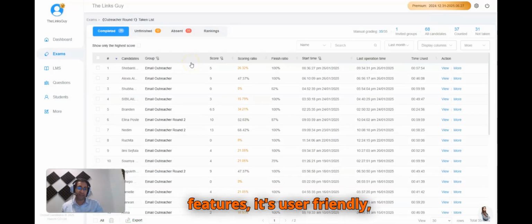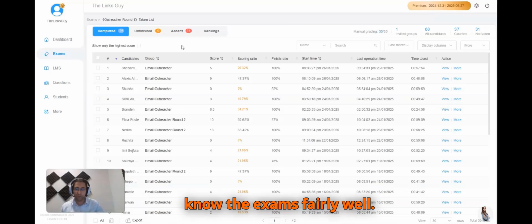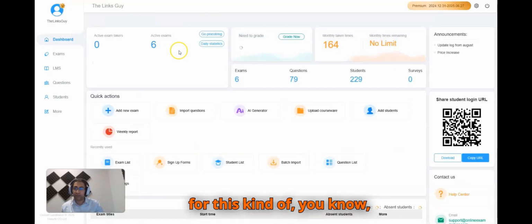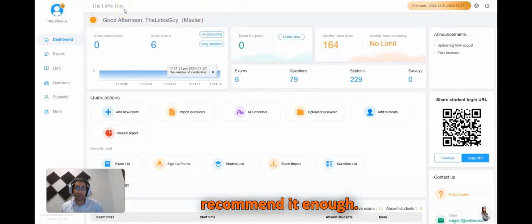It's user friendly. For the candidate, it's a really good experience, which for us is really important because we want people to be able to go through the exams fairly well. So for that, I can't fault OnlineExamMaker. It's been a great platform for us, and I think we'll be using it for a very long time. So if you're looking for a solution, whether it's for recruitment or for marking exams of students, I couldn't recommend it highly enough.